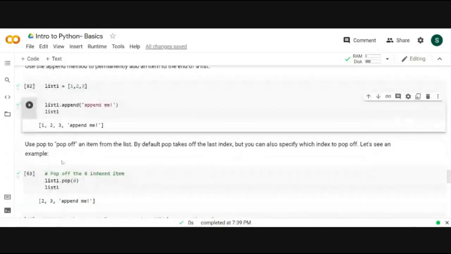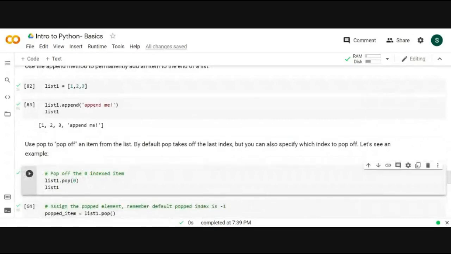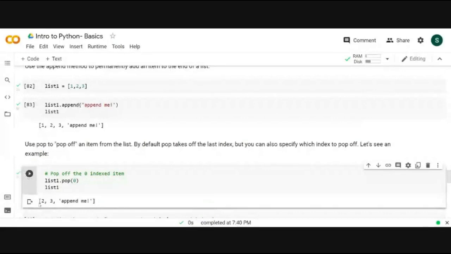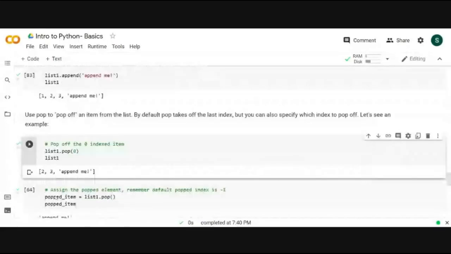Now if you want to delete an element from the list, how will you do that? There's an option known as pop. I'm specifying the index of the element I need to pop. I want to delete this element 1. So I write list1.pop(0). It's running. See, you can see this element has gone away.